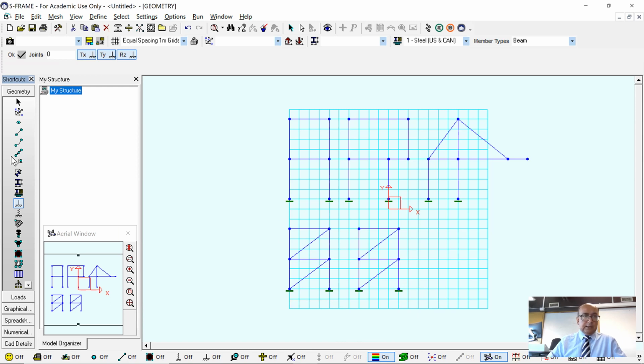Now here I will use this member release tool where I will release all the moments. When everything is pinned over here in these bottom 2 frames, then the moment should actually be released. So I will release moments and everything. In that way, it will give me pinned joints at the base.